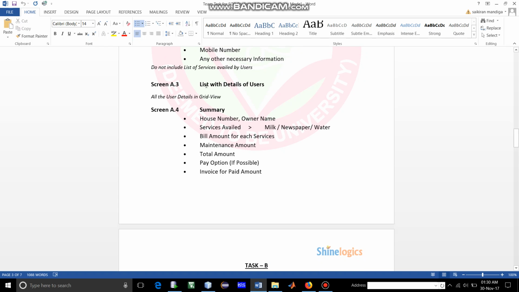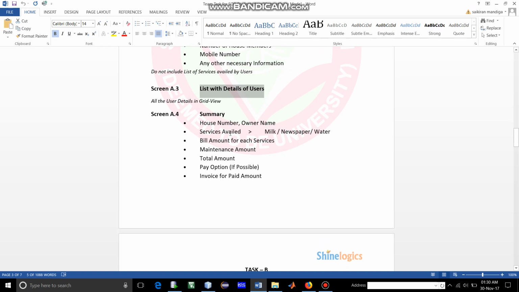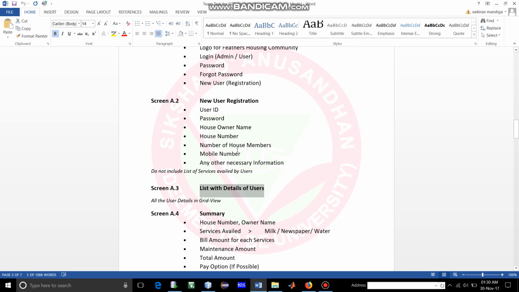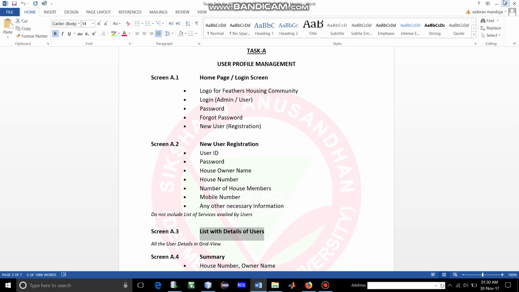Next we'll have a list of users, and any number of users we'll display them. And in summary we will display all the services that users are having and the amount they're spending on that. So let's start task one.